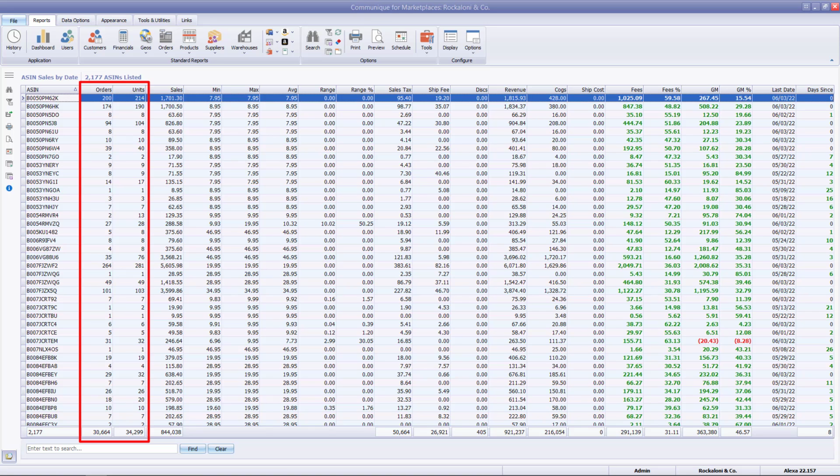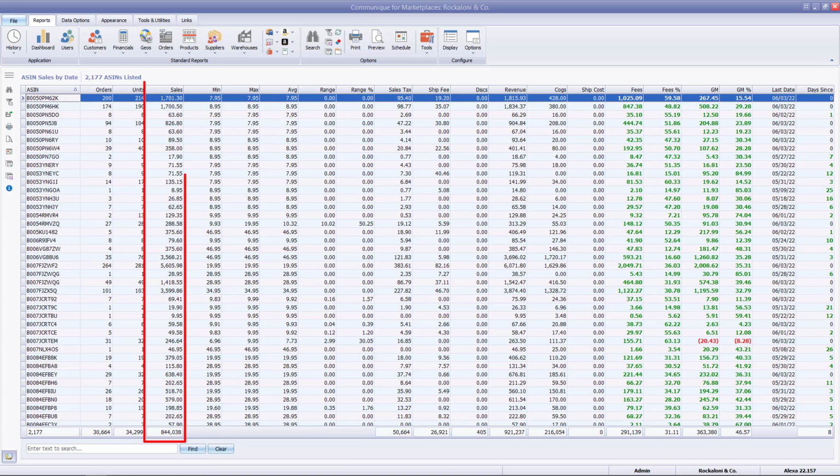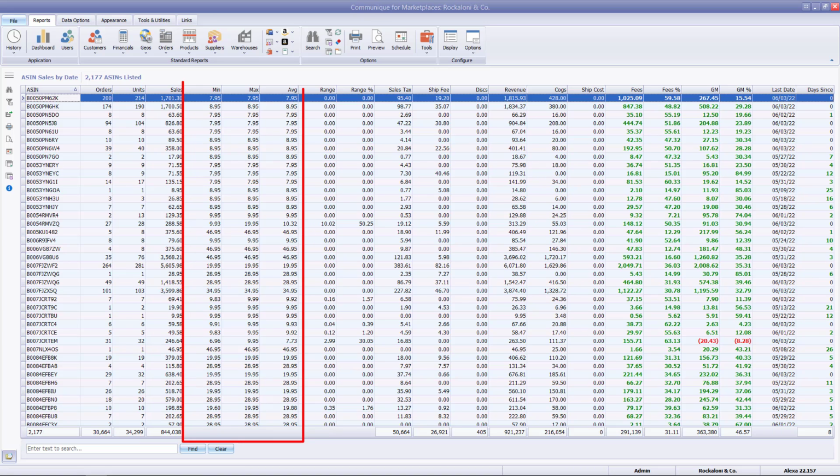The Order and Units columns represent the total number of orders and units sold for the ASIN. The Sales column is the total sales for the ASIN. The sales value is the units multiplied by the sales price. The Min column represents the minimum or lowest recorded sales amount for the product. The Max column represents the maximum or highest recorded sales amount. The Average column represents the average sales amount for the item.